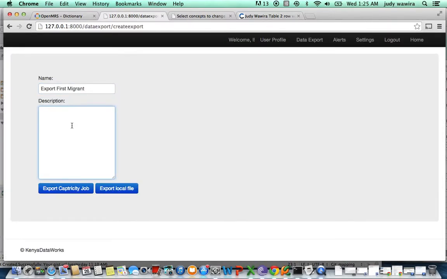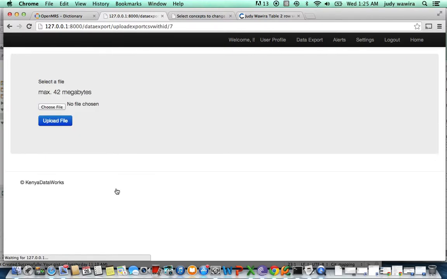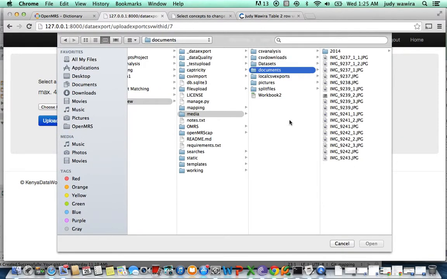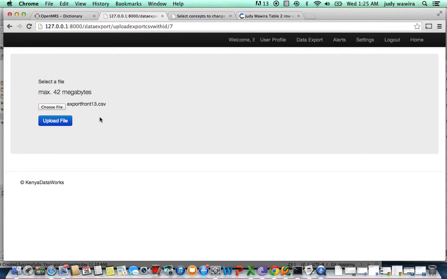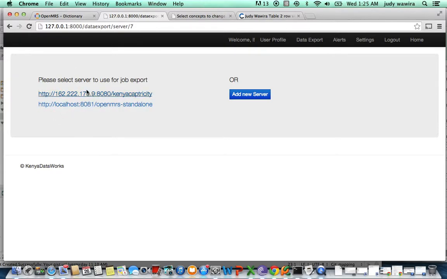So I'll say my first migrant is testing the first migration, and I'll use a file that I already downloaded from that job to show you this, so as not to take all the time. I know this is in a dataset file, and we are exporting the front 5013, and you can see my two servers for data.